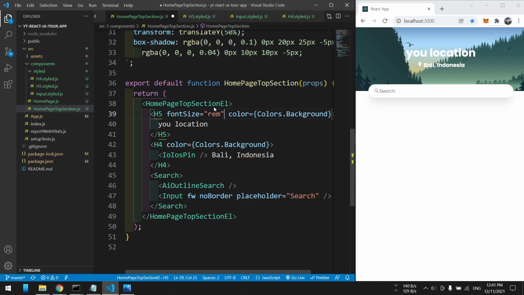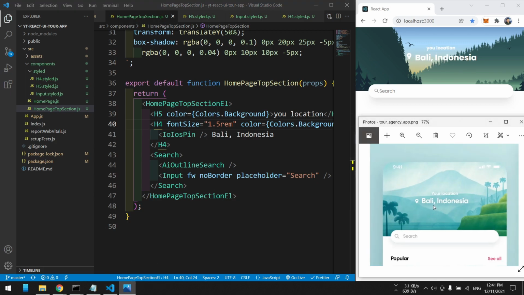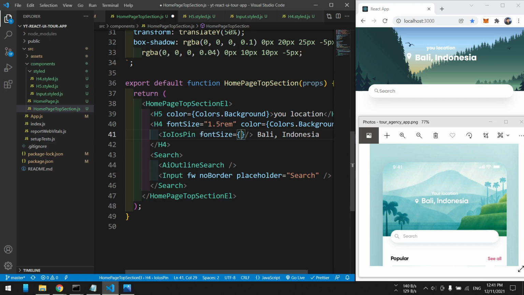Let me see. H5 sounds fine. I'm going to use it for H4. Or here 1.5. Yeah, as you can see, it's good. We should make this one a little smaller. So font size 2. Let's see if it's fine. Or 1.1 rem. Yeah, that's better. It's actually kind of the same.